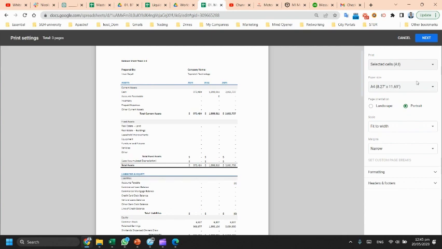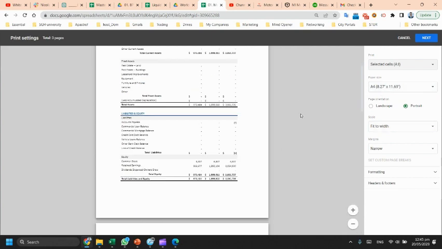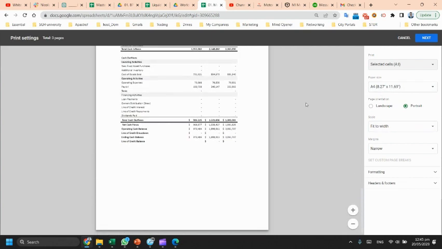The page size is A4. The format is portrait, and you will see that it is totally fixed. You can pass it to your investors. You can pass it to the banks that you are looking to for loans or whatever.